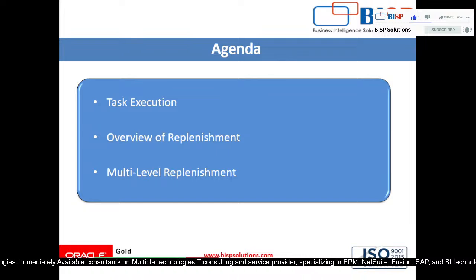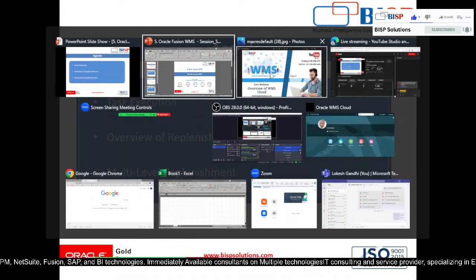So let's see the task template and the task management, and some overview of the task. How we create the task, we already saw in the cycle count. In the cycle count we perform the task and we send the instructions from the warehouse management to the floor user so that we can perform this particular task.